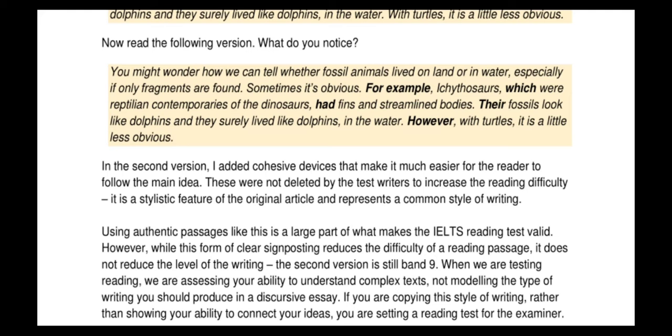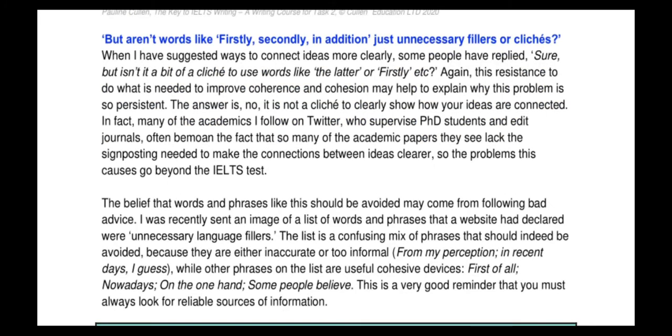However, this is not the type of writing you should produce in a discursive essay. If you are copying this style of writing rather than showing your ability to connect your ideas, you are setting a reading test for the examiner. So that means don't try to copy structures from reading passages. Yeah, it might be more academic and complex, but that does not mean it's suitable for your writing. Writing should be something you produce yourself, not copying or learning structures from different sources.